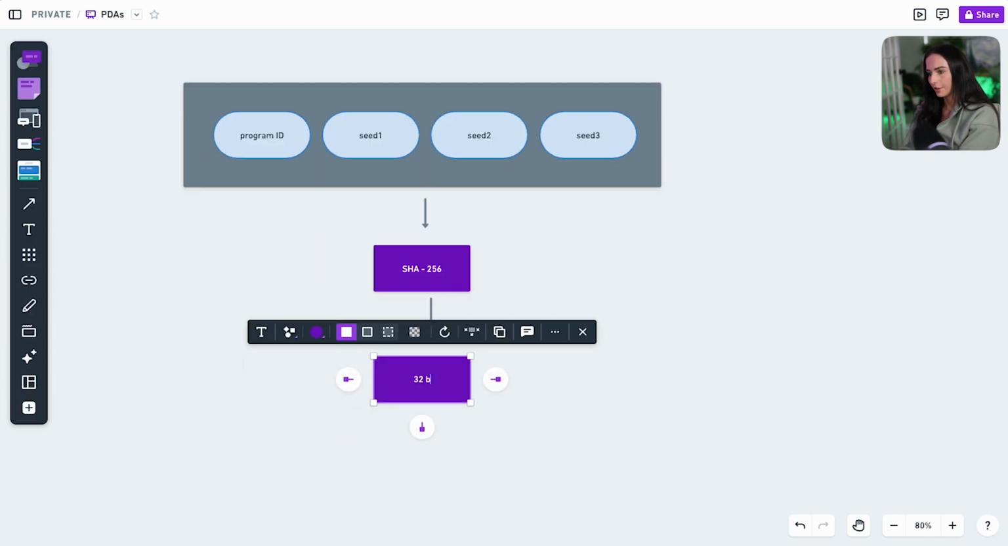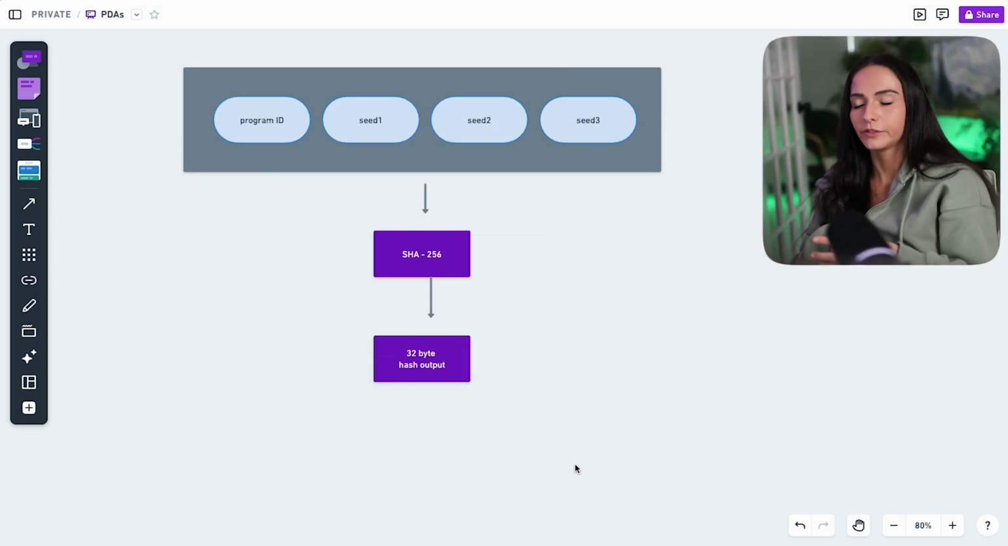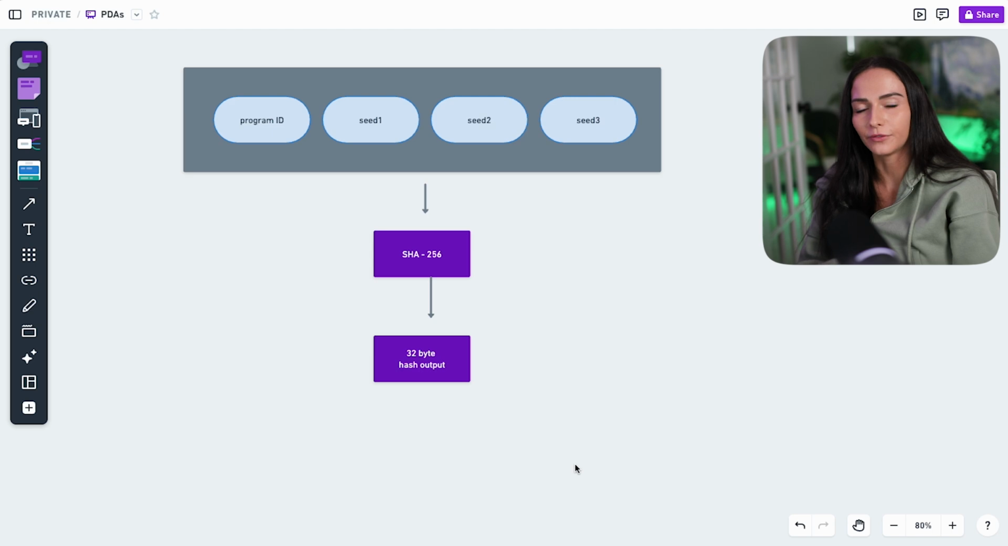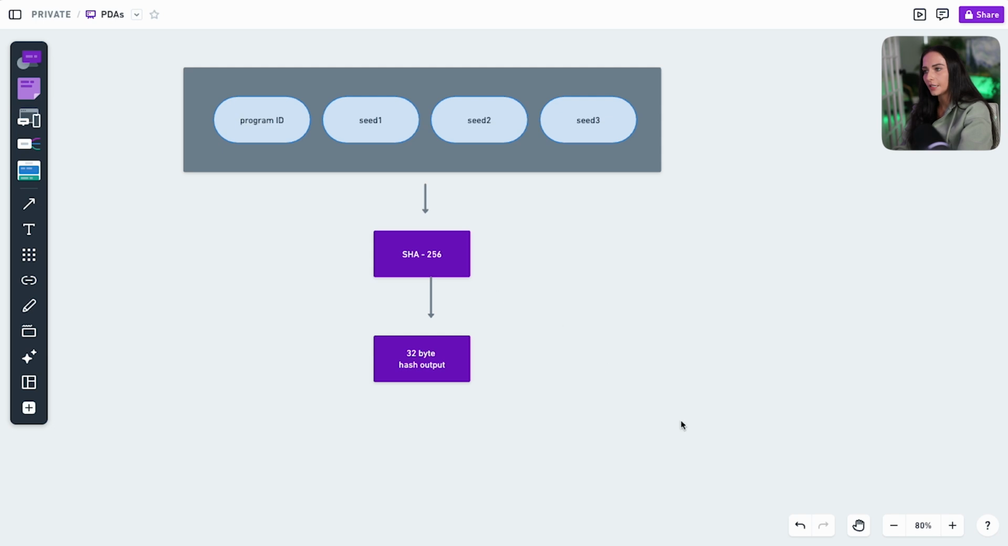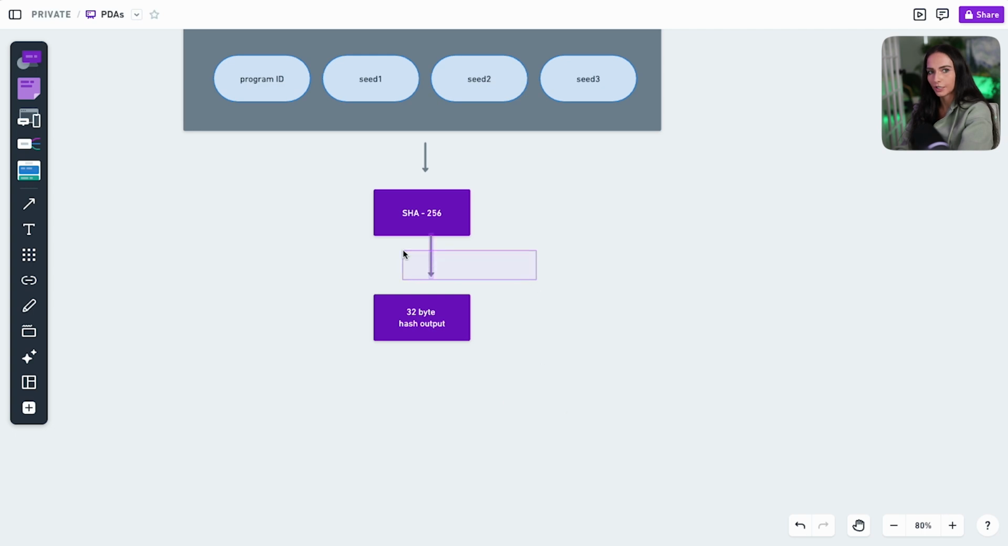So we have our 32-byte hash output. However, we may or may not be done here. This hash output could be my PDA address, but it might not be. And the reason is your PDA has to not have a private key. So it can't fall on the ED25519 curve. This SHA256 hash function could potentially generate an output that's going to fall on the ED25519 curve. So how do we fix that? This input data is always going to generate the same hash output. So we can't really just run it again.